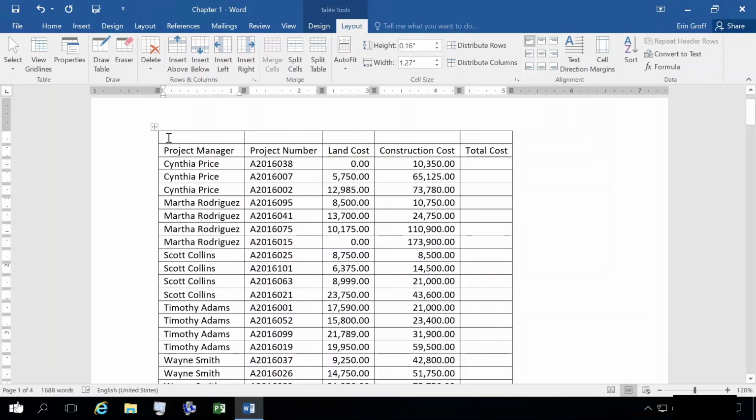Now I want my heading to span across all 5 of the columns. So I can click and drag to select this whole entire row again. And on my Table Tools Layout contextual tab, in my Merge group, here I have the option to merge these cells all into one. So all I have to do is single click this command button. Look at that. Now I have one cell.